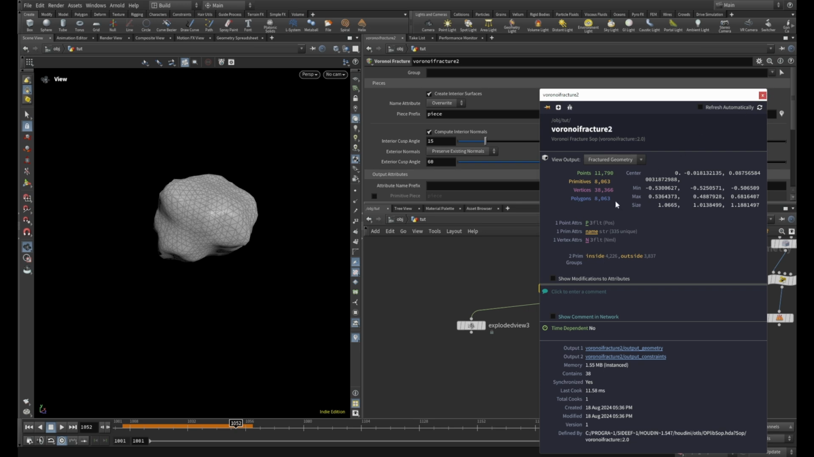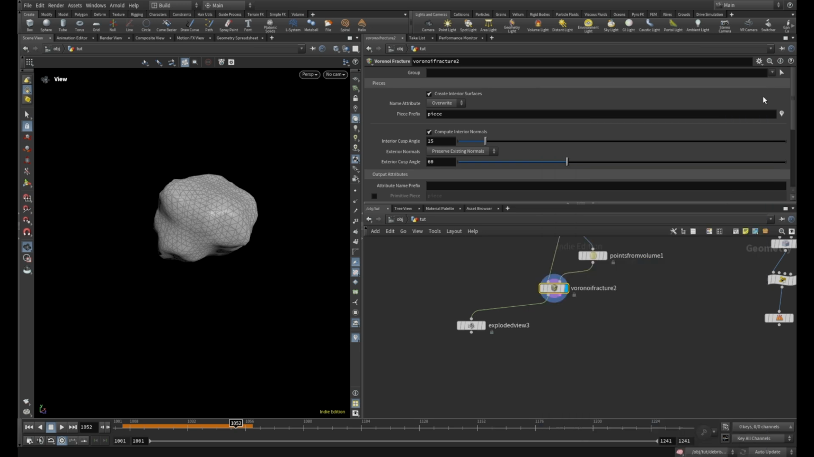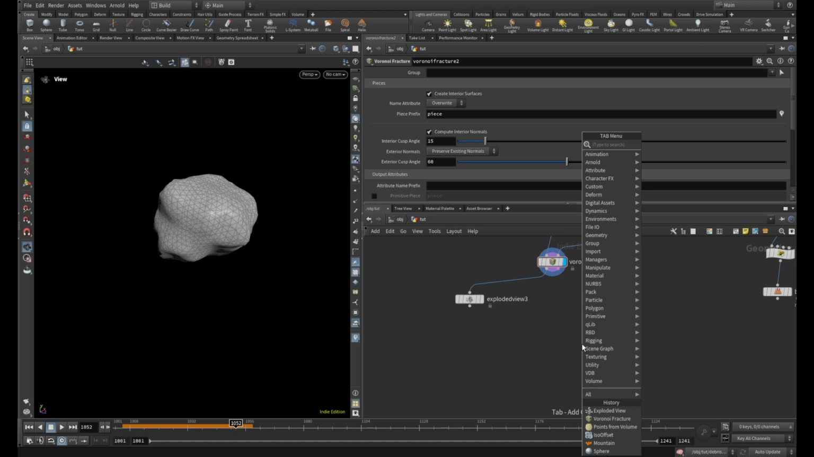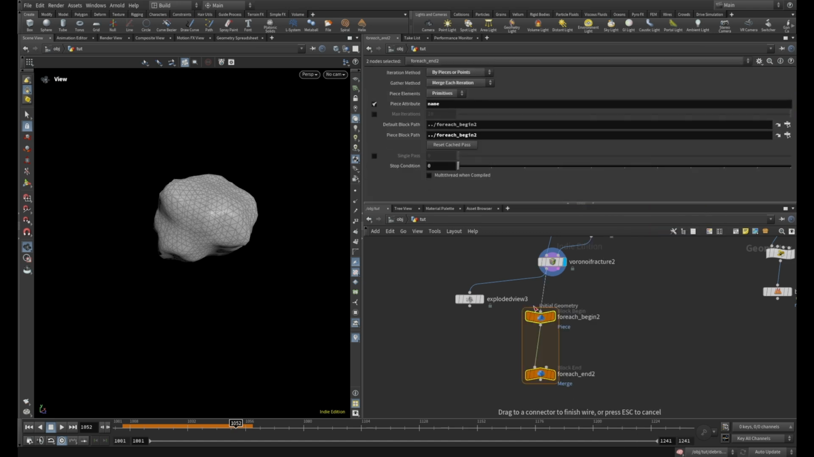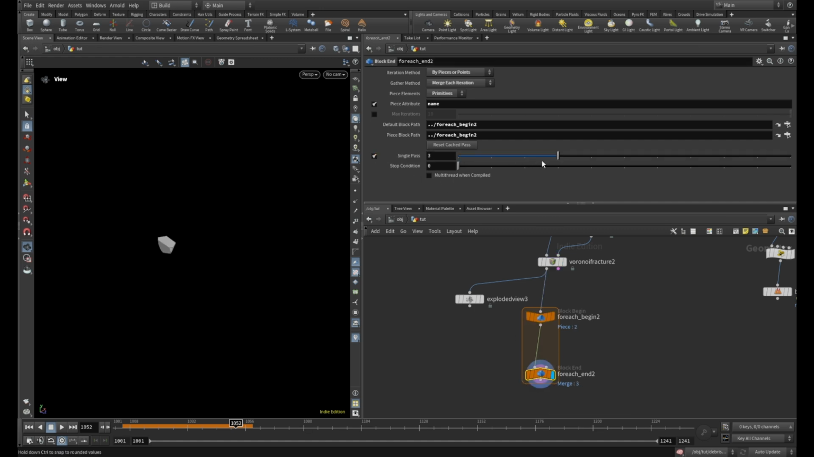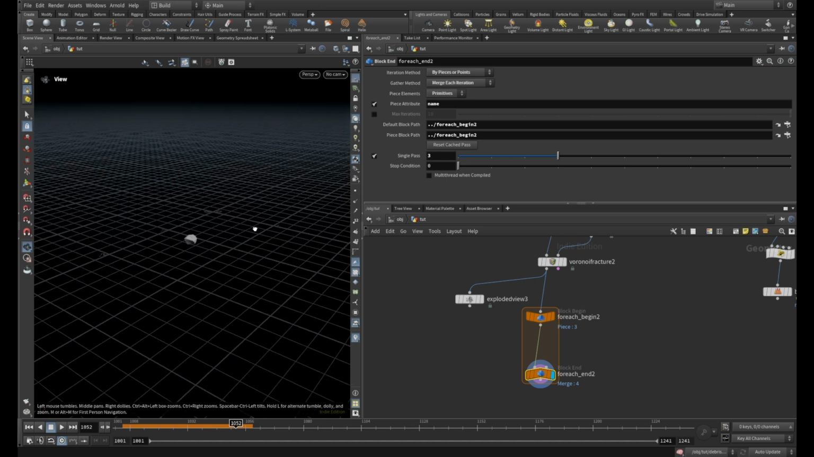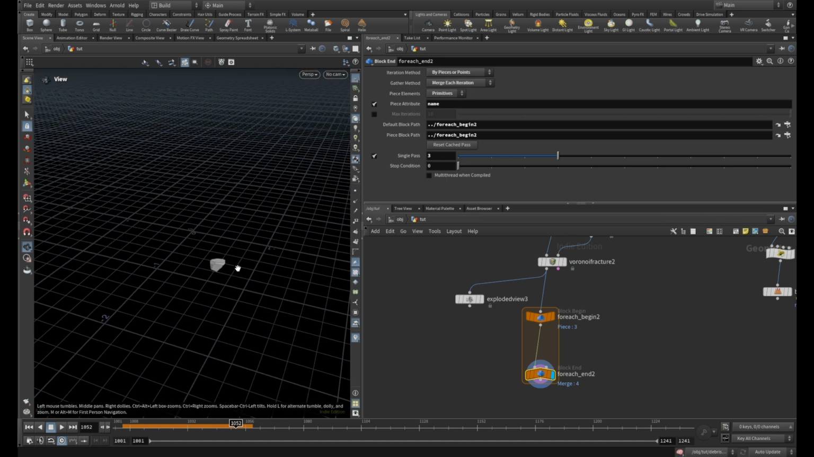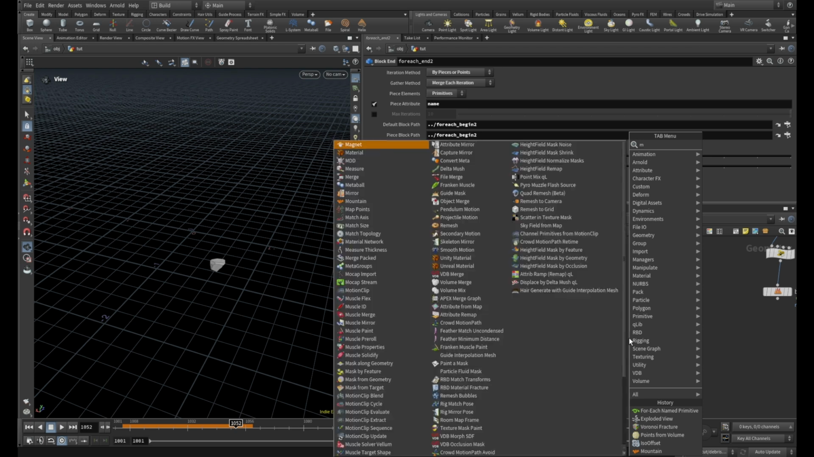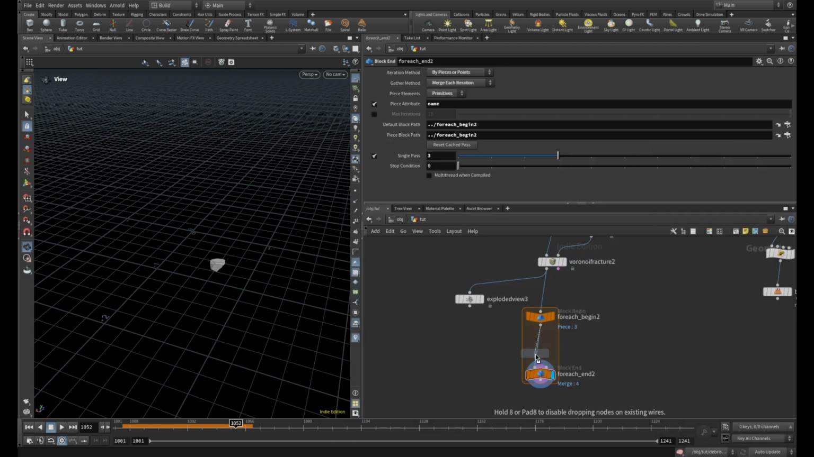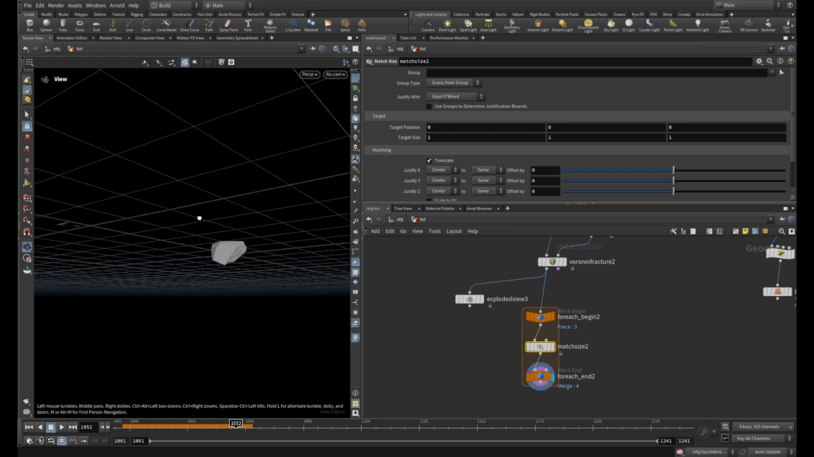Our Voronoi fracture already created this name attribute. That's why now I can use a for each named primitive. If you look here and activate your single pass, you'll get each primitive. But if you look at the grid, the pivot point of this piece is here. Let's bring this guy to the origin. We use a match size here. You see now we have the pivot point in the middle.